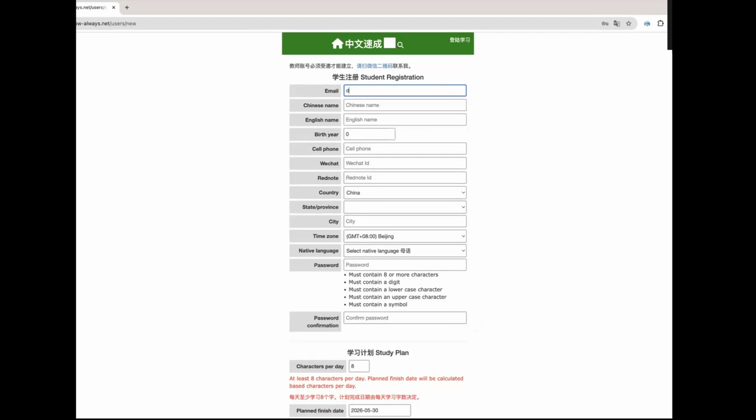Introduce this system. So first of all, you read this introduction article, and then you click this register link and register as a student. Say this dan@email.com.